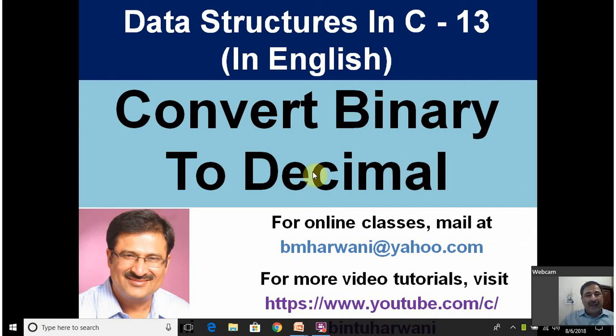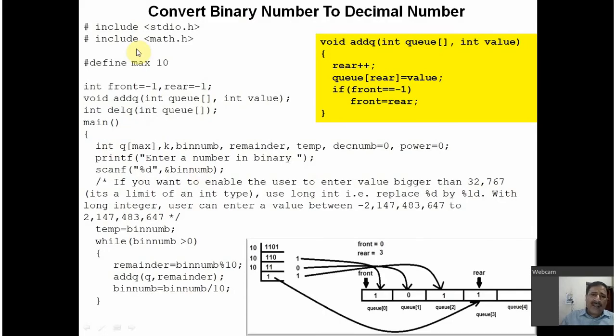Hi, today we are going to understand how a binary number is converted into decimals. In the data structure subject, it is a very common question that is asked: please convert a binary number into decimal. For converting a binary number into decimal, we'll be taking the help of a queue structure.